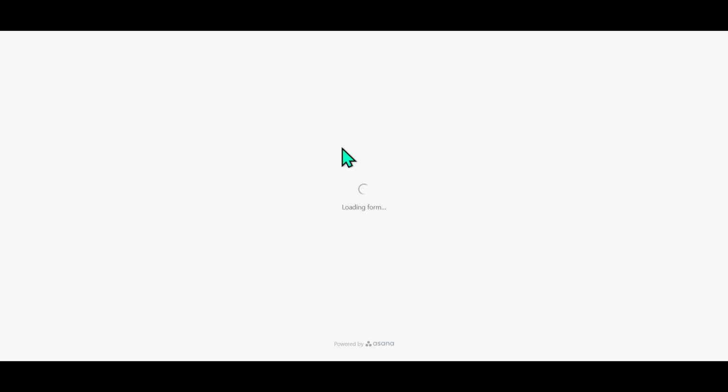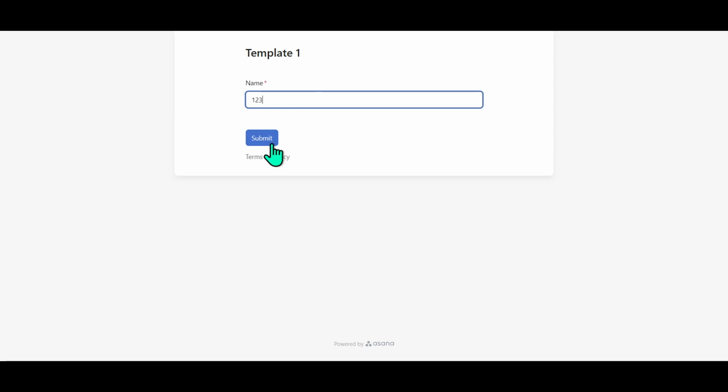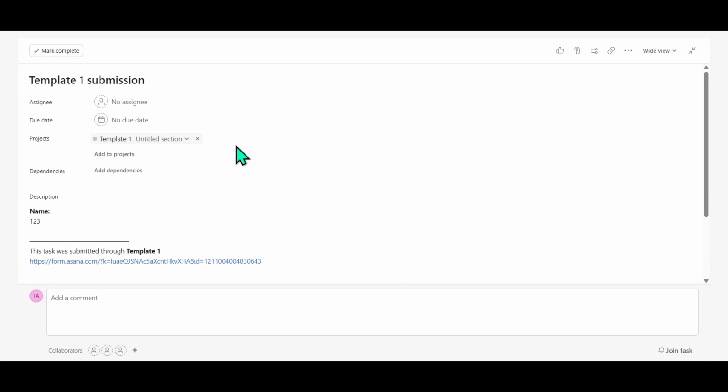Here's a useful tip. Be sure to test the form yourself once it's published. Submit a sample response to see how it works in real time and to ensure everything functions as expected. You'll be able to witness how items are automatically added to your Asana project table upon submission. An effective way to keep your tasks organized and updated effortlessly.